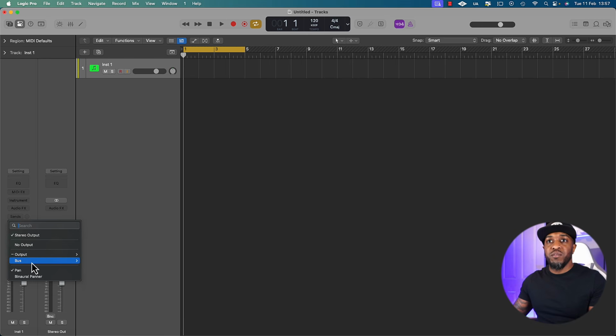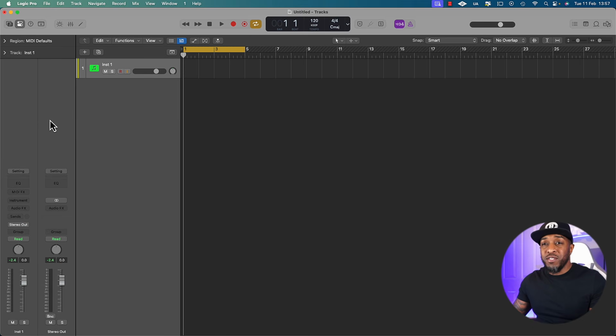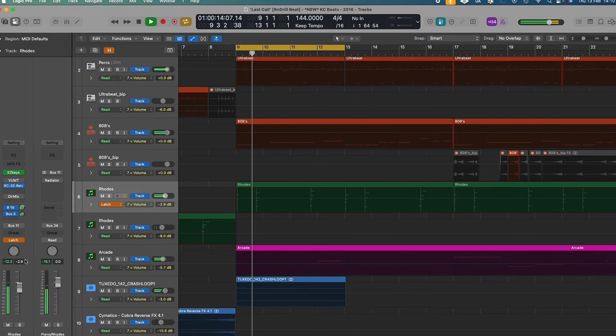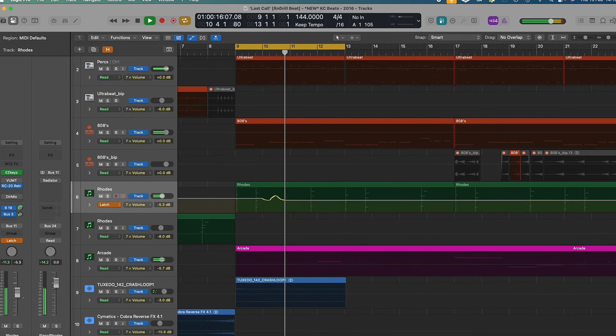You can change that. You can put them on buses, which, like I said, is a little bit too much for this video, I feel. And this here is your automation. So you can use this to create automation. What automation is, you can automate your volumes, you can automate almost anything inside that channel, which comes in handy when you're doing your mixing, or you're creating and adding a few effects or some type of ear candy, so it just keeps interest in your music.